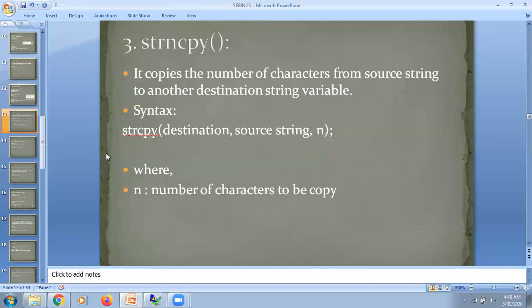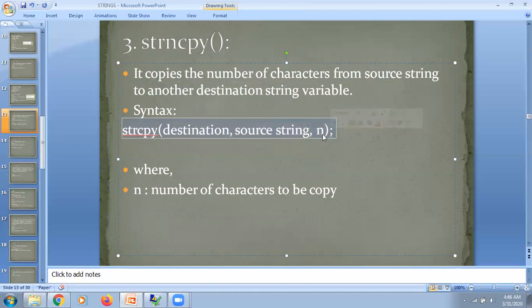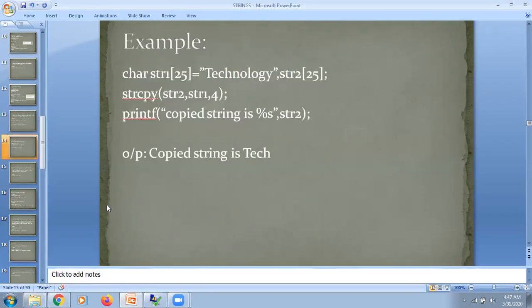Then the third string handling function is strncpy. It is similar to the previous one, but the thing is that it copies a specified number of characters. Remember this. It copies the number of characters from the source string to a destination string variable. The syntax is similar to the previous one. The only addition is n. Here n means the number of characters to be copied. So we can see one example for this strncpy.